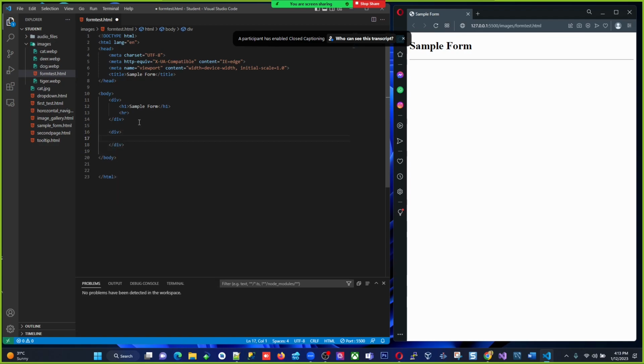This will be exclusively for the table. So I'm going to add a comment here. To insert a comment, you have to press Control and forward slash. When you do that, the comment will look like this. This is where you write your comments about this area. For example, I'm going to write form area. I save it.